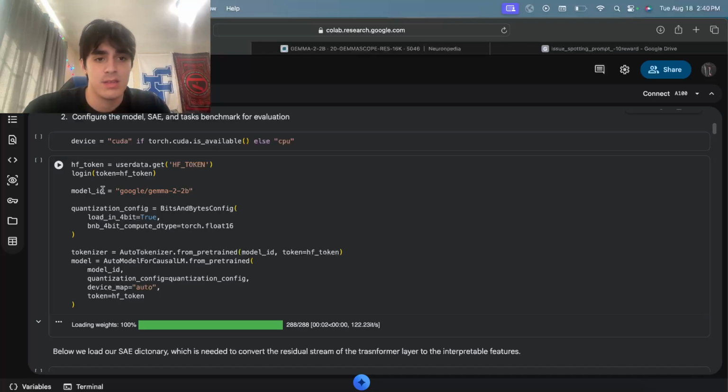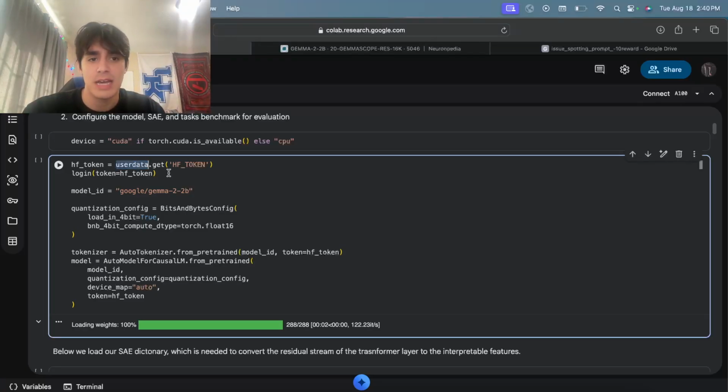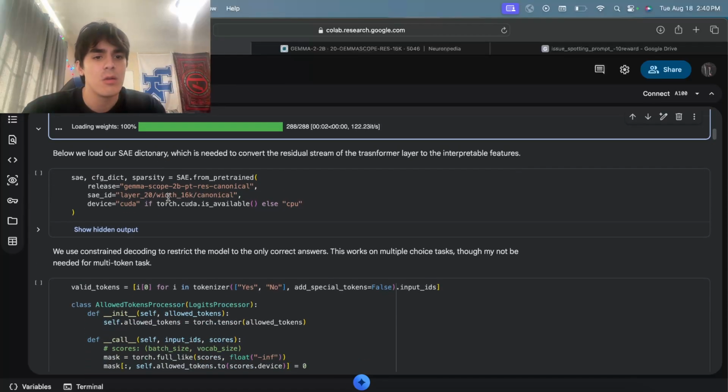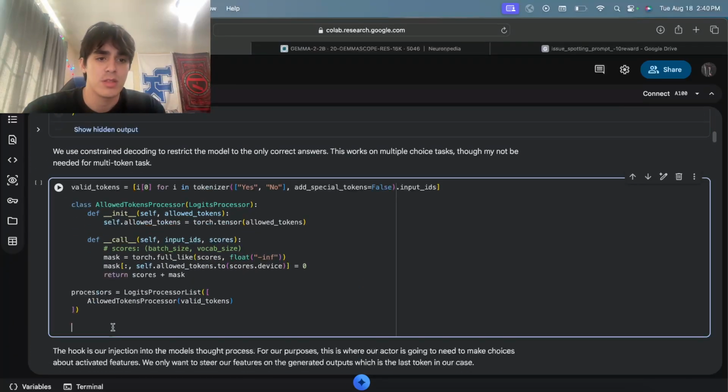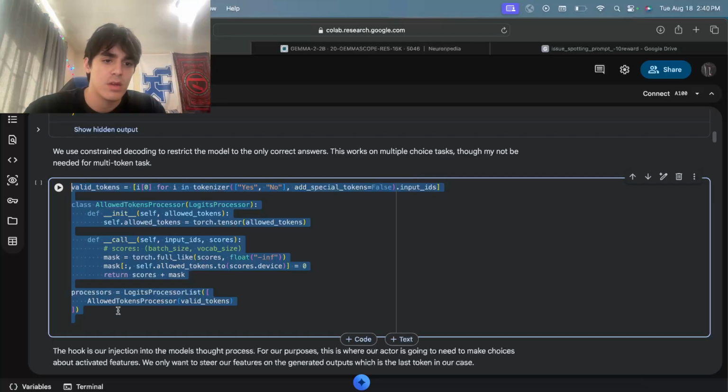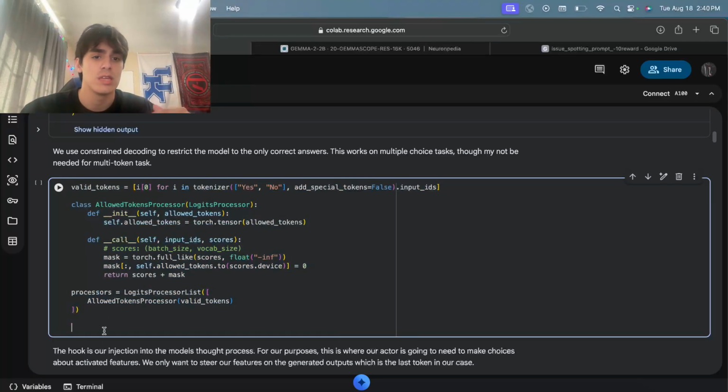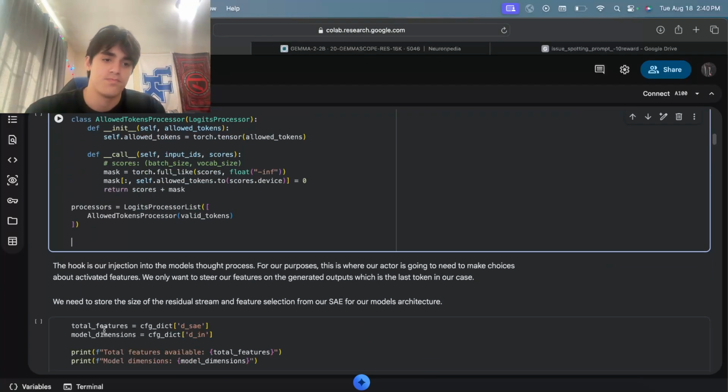But yeah, then moving on from that, here's again some boilerplate setup. We're loading in our models, we're loading in our tokenizers, setting our devices, setting our tokens. I recommend using user data. It's accessing Hugging Face. Here we load our sparse autoencoder. Here is where the constrained coding really comes into play, and where we only allow it to do the yes and no tokens.